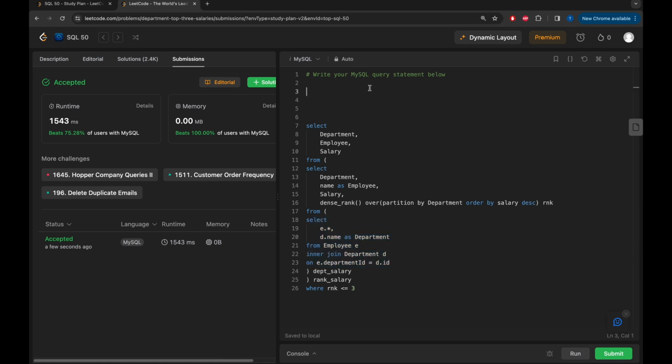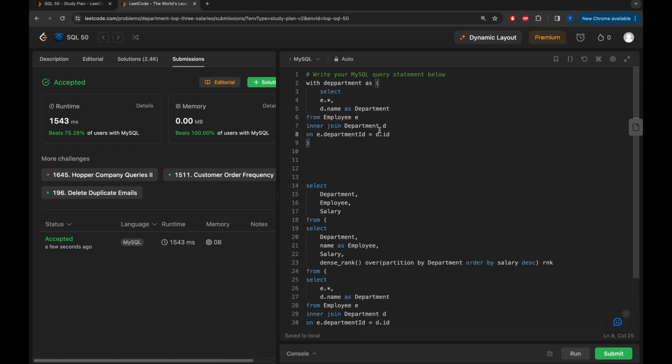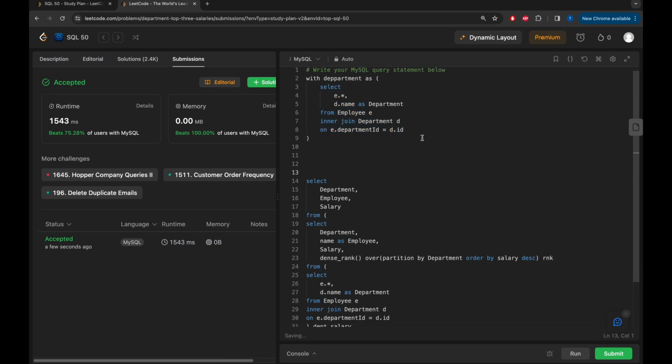So I will do with department, because this is the part where we create all the department information with the department name. So I will call this with department as. This is how we are going to create a CTE for this. So in here, we can just copy this part. We are going to just reconstruct it, but the results should be the same. All right, I'm going to indent this.